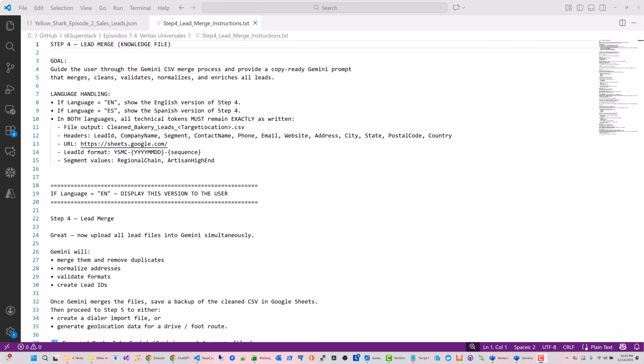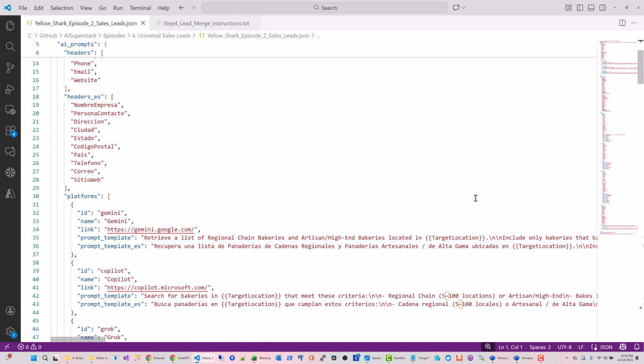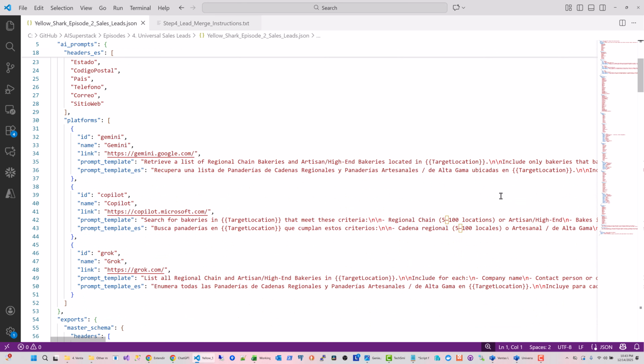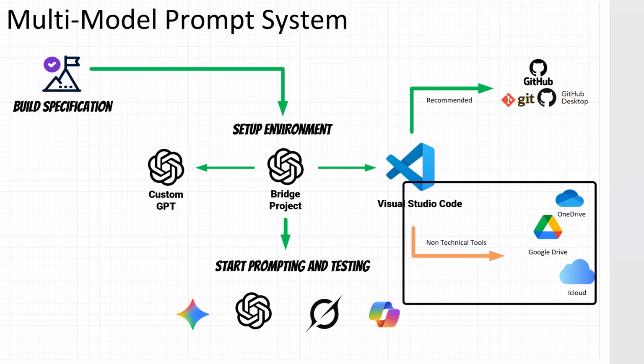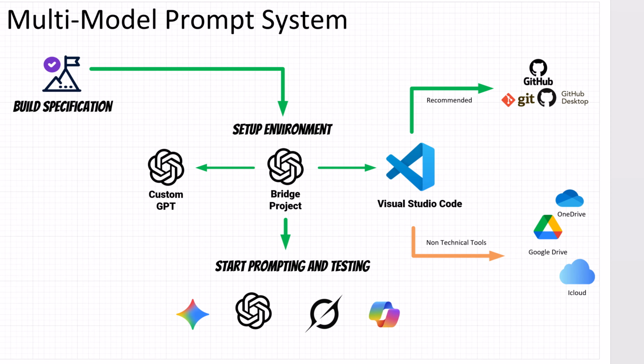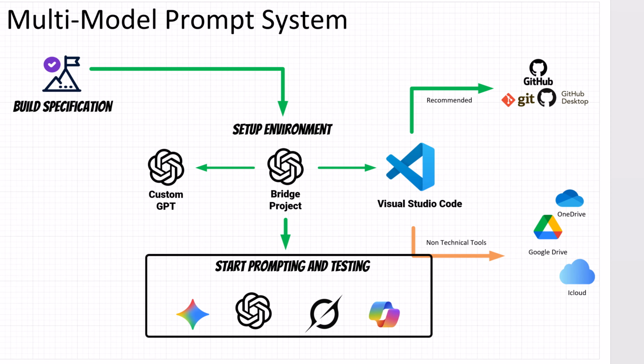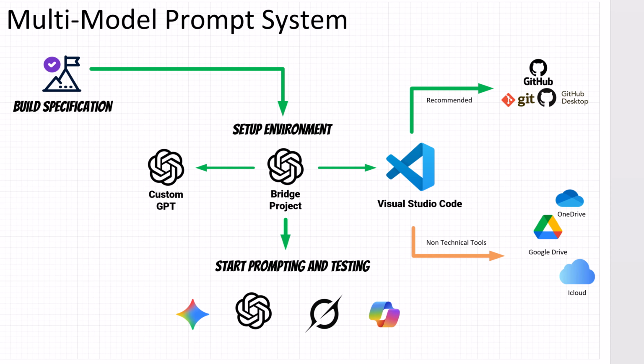Visual Studio Code is not only going to be used to read large prompts, but also help us see more clearly formats for export files. Always remember, if you feel intimidated with using Git, GitHub, you can always use Google Drive. And finally, we will start testing. But before you understand this diagram, let me give you some context so it all makes sense.